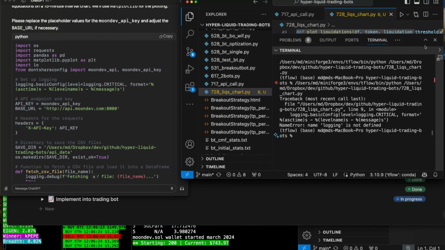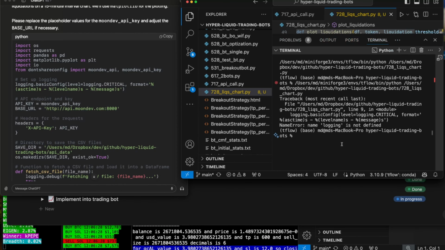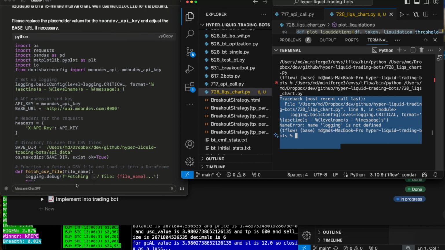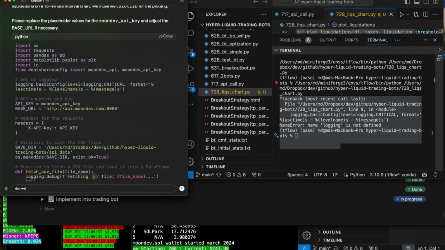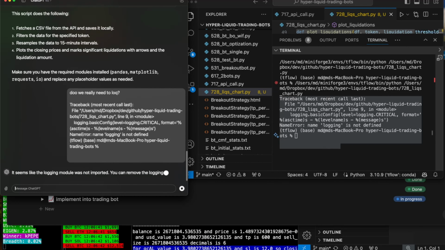Logging is not defined. What the F is logging, B? Why do we need that? Okay, we'll see. I don't need no logging, cousin. Do we need logging? Do we really need to log? Paste it. Paste it, cousin.